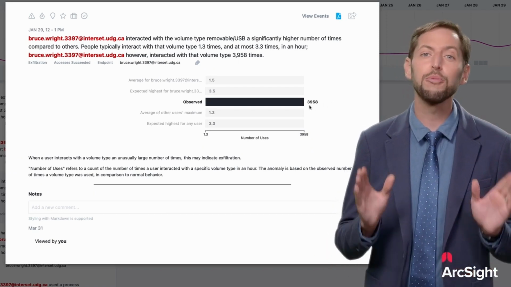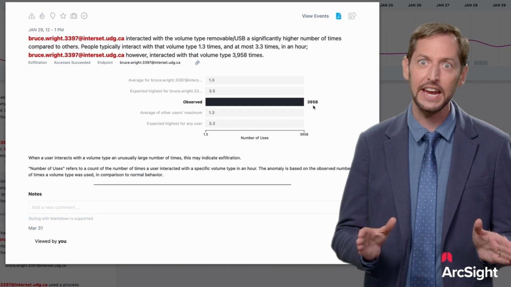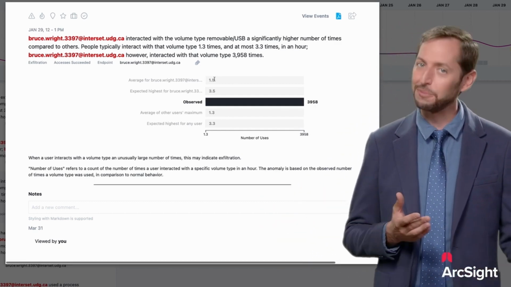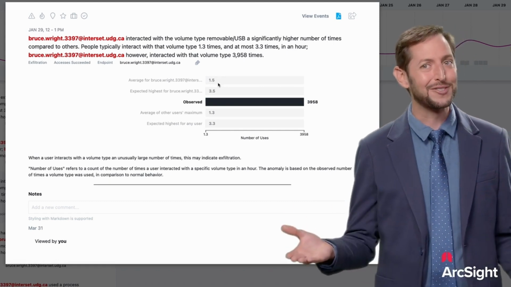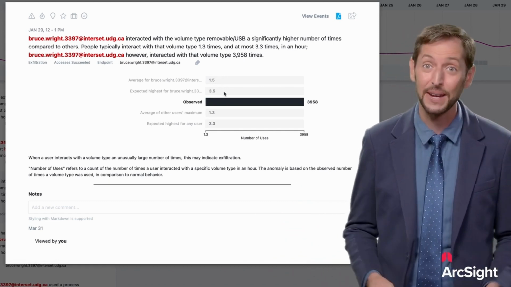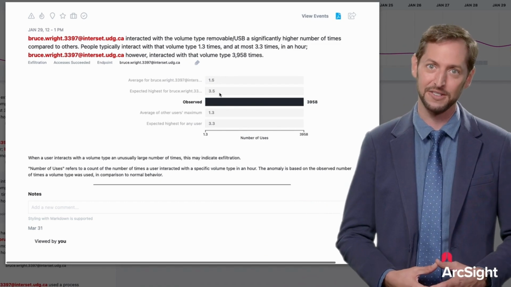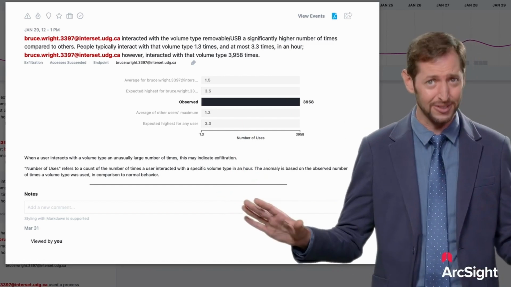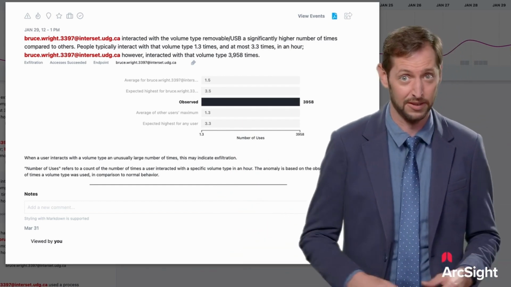Specifically, Bruce wrote 3,958 files in 1 hour out to that USB device. Now, if we look at what's expected, we can see the average is 1.5 files, and the expected high is 3.5 files. So Bruce has blown those numbers away and is certainly exhibiting unusual behavior.